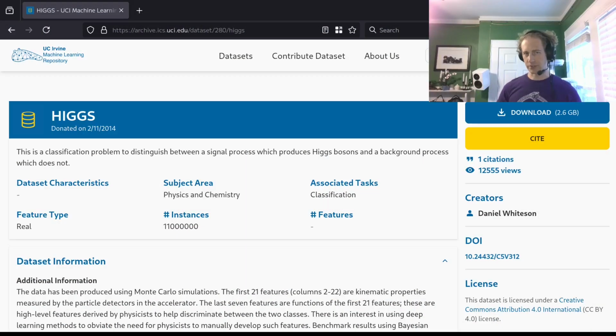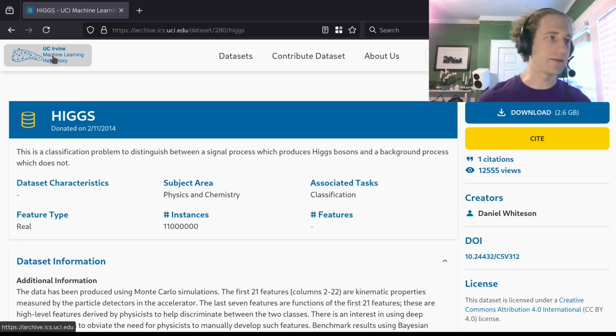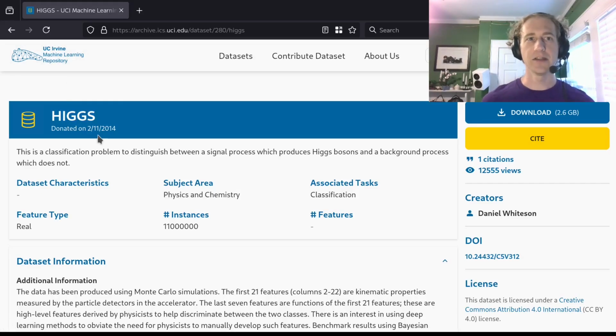Okay, so first, let's pick a machine learning task that we want to solve with mlpack's command line bindings. To do that, I've pulled up the UCI machine learning repository website, and I'm looking at the Higgs dataset. So this is a pretty large dataset. It's 11 million points, and our task is classification.